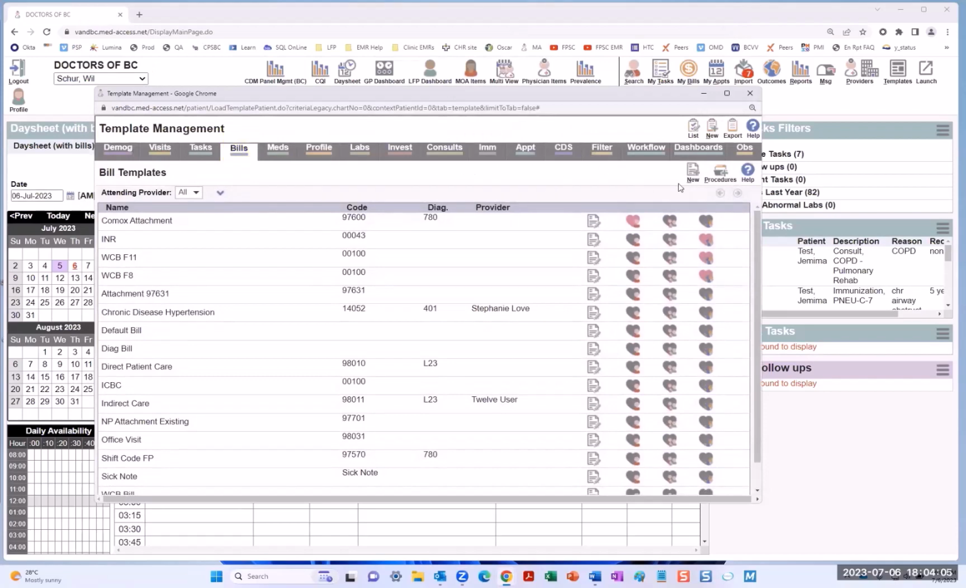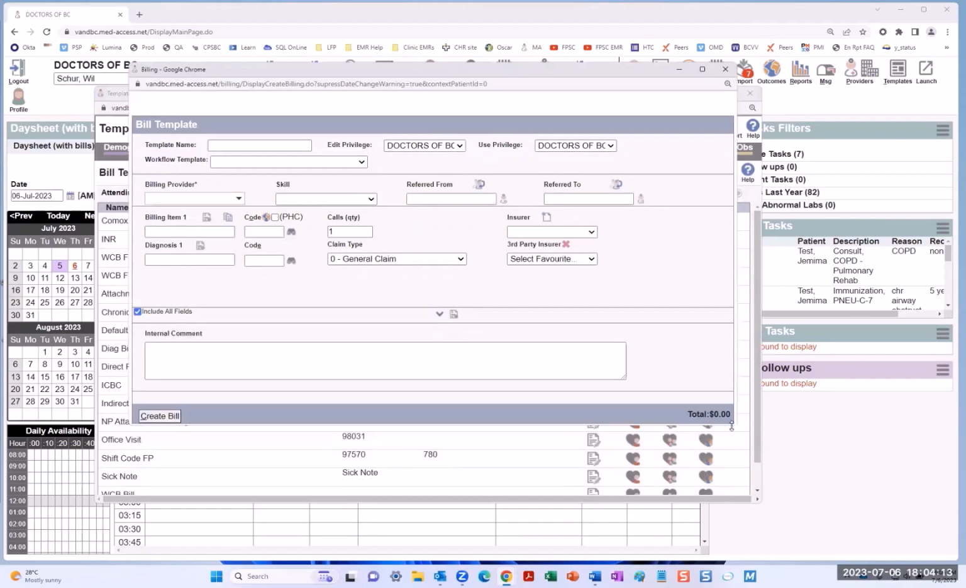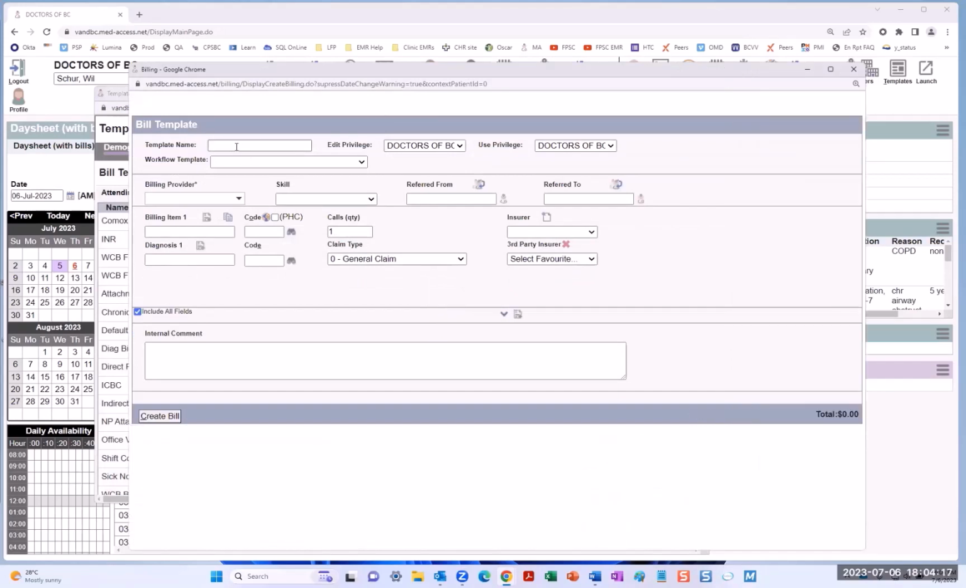We go into templates, and so I'm going to move this down, and we go into bills. We're going to create a new bill template. So we click on the new icon here, and it opens up a new template window. I'm just going to expand this a little bit. Okay. First thing we need to do is give this template a name. You can actually name it whatever's useful to you.